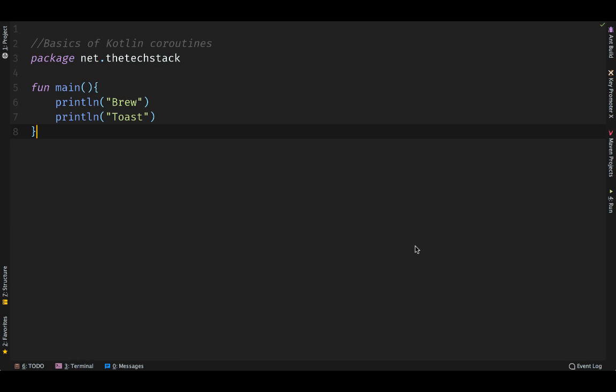Coroutines are something like lightweight threads. So they are cheap to create. We can create thousands of them with less performance impact on the application. Similar to threads, coroutines can run in parallel and they can wait for each other.